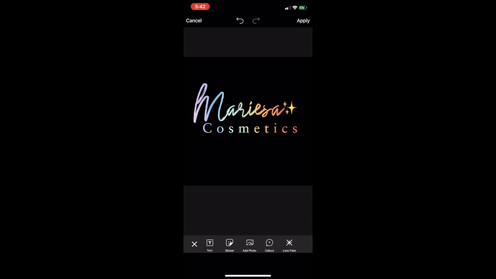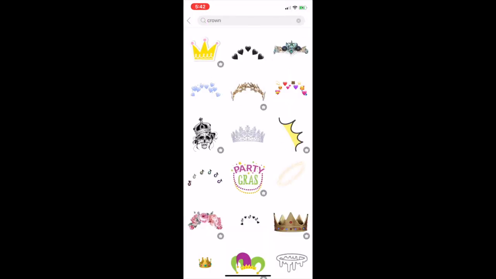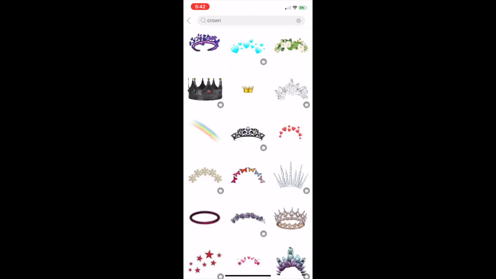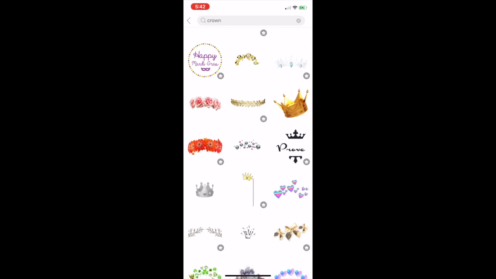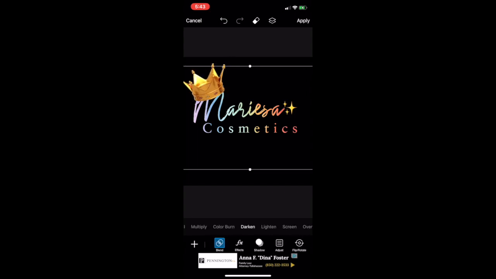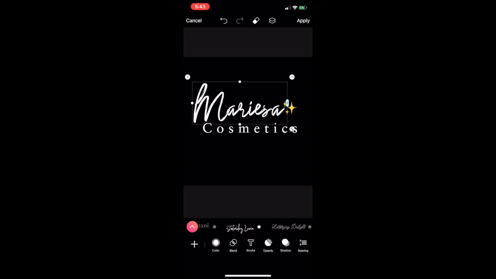So then I went back to sticker and I typed in spark, and I just chose a random spark that I liked and put it in there. And then I went back and typed in crown. So I'm just looking for something I think would be cute. But then again, placing is kind of hard for me. So I was like, oh, that's ugly. So I'm just going to take that out.